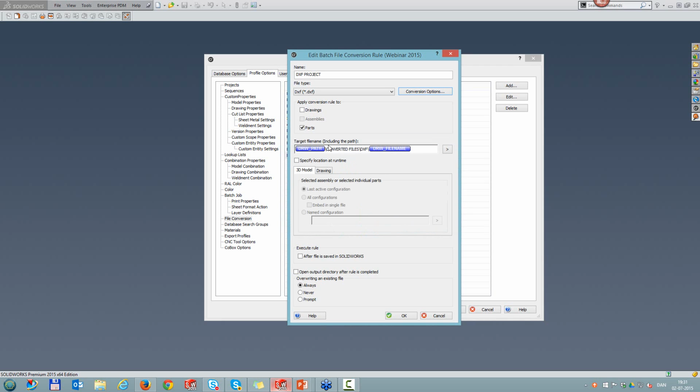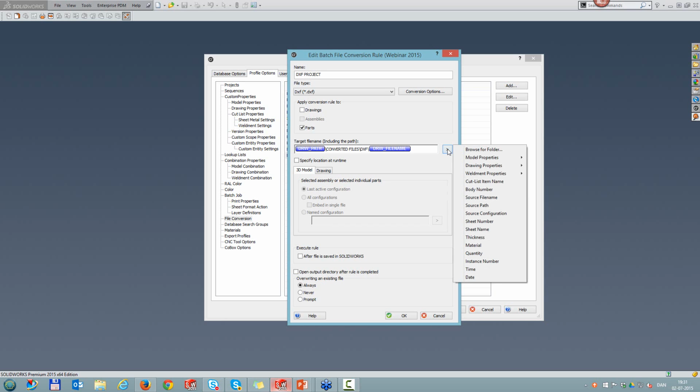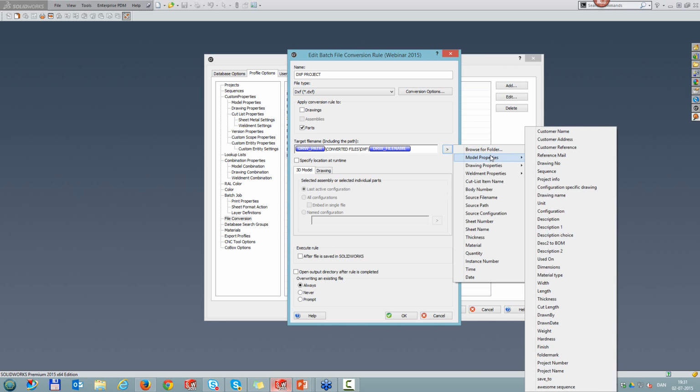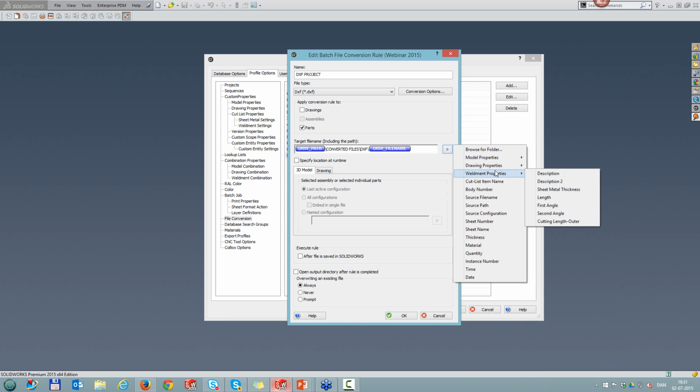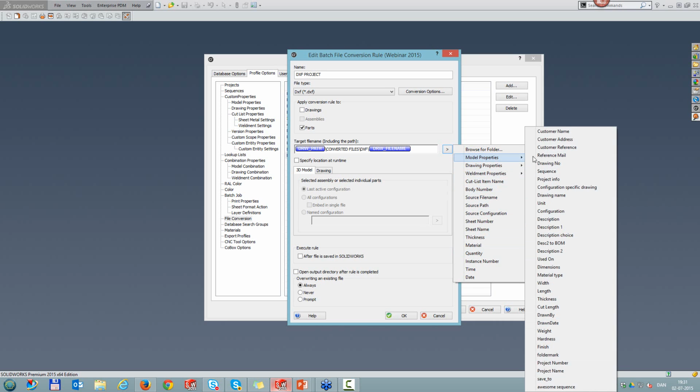And then again, a target file name, we are using a drawing path, converted files, DXF. So if this part does not exist, we can actually just create it when the file is converted. And it's the same as before, the little arrow to the right of the text field. We can add values into this to drive the file name. So we have the option to browse for a folder, we have the model properties, drawing properties, Webman properties, and then a bunch of system properties, we could call it, because these are defined by CustomTools. This one could be anything because they depend on your profile.